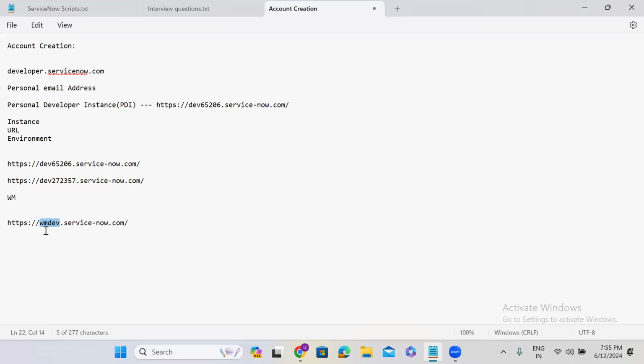Okay. Let us say my company has purchased a ServiceNow product from the ServiceNow company. So the ServiceNow company will provide three URLs like this one. Like this URL, the company will provide three URLs: WM dev, WM test, WM prod. So the company will provide three URLs.